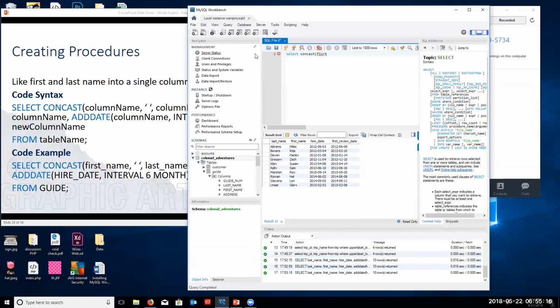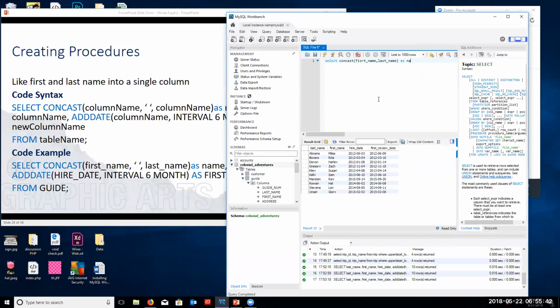So I'd say first_name, comma. Now I'm going to add a space here. I'm going to show you what happens when you don't add a space. Let me just say last name, like that. And we're going to do it in the name column, as name. Plus I want to show the hire date. And just the hire date. Yeah, just the hire date.